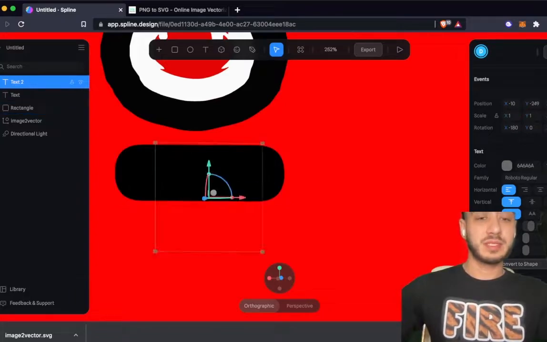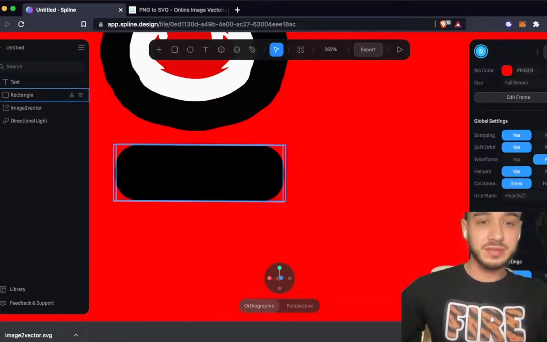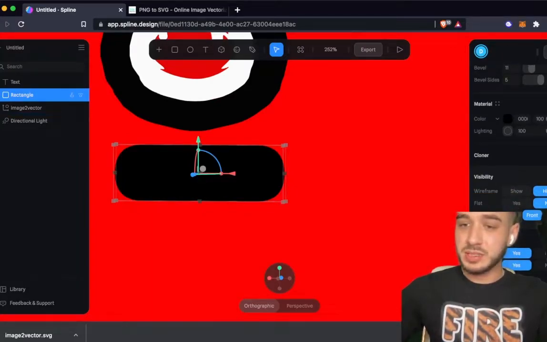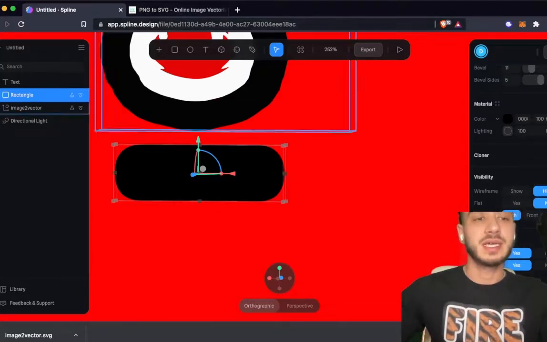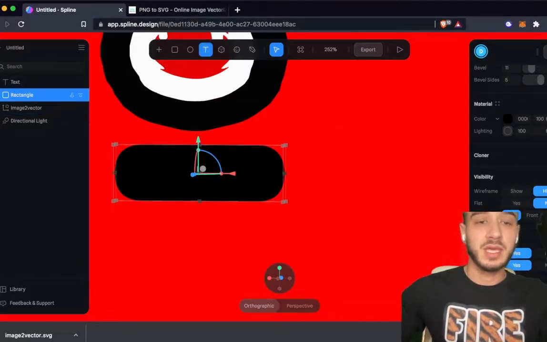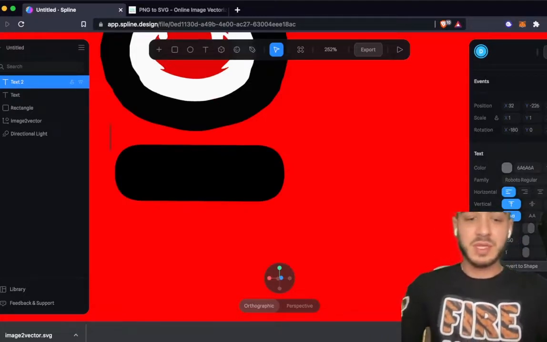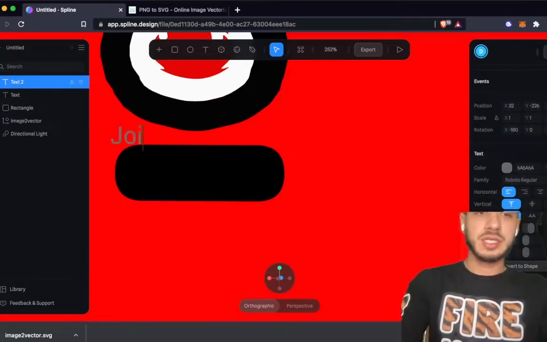I think I remembered a trick. So click this rectangle, right? And you got to go down to visibility and hit both. Now you can add text to the back of it too, and it'll know where to align the text to. So let's go join now.